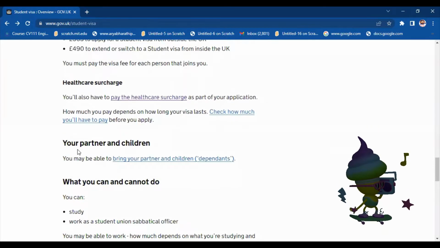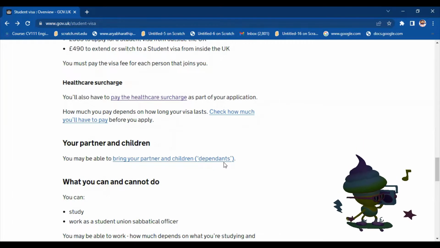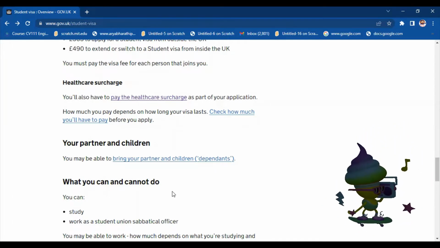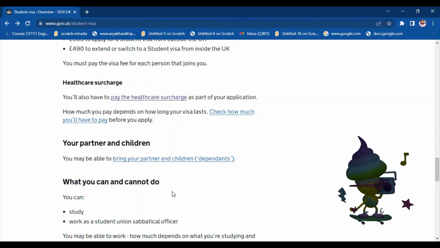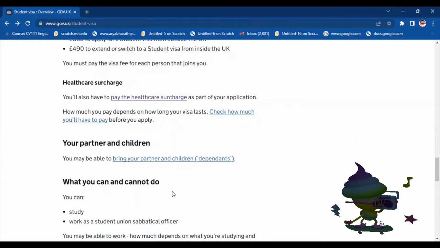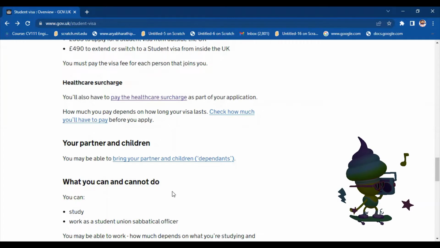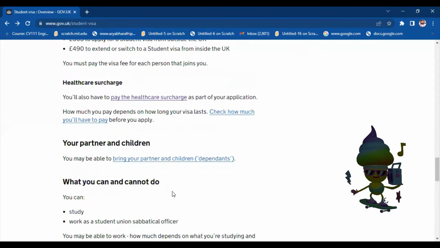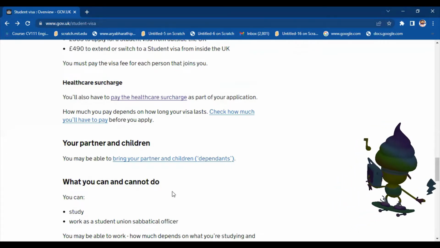What are the others? Your partner and children: you may be able to bring your partner and children as dependants. And the best thing about the UK right now for this visa is that if you are bringing your spouse on a dependent visa, she will be eligible to work 40 hours per week. But as a student, you can only work 20 hours per week. But for example, if the wife is coming on a student visa, then the husband can work 40 hours per week.